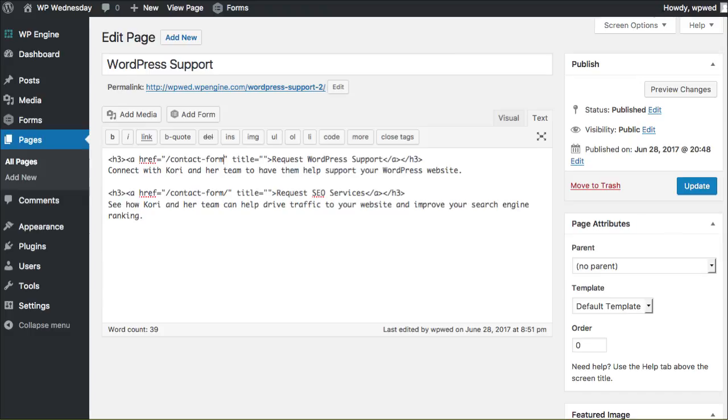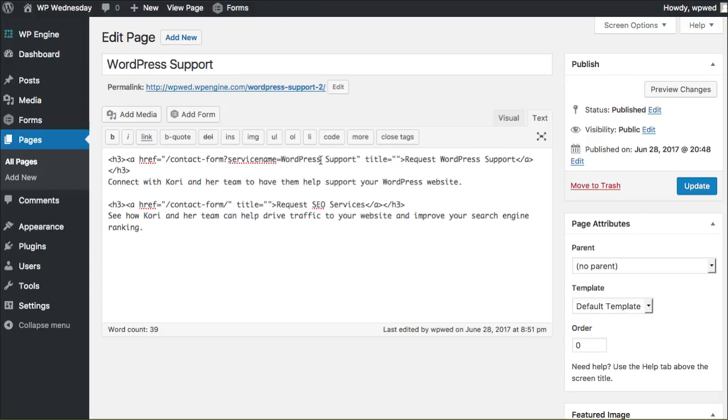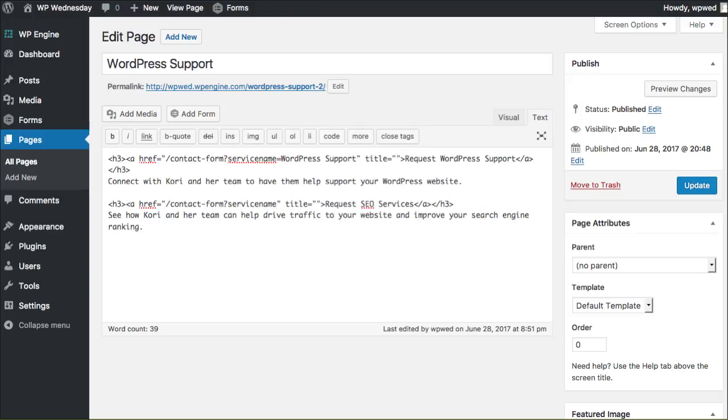We're going to back that slash out, and we're going to type in a question mark, and we're going to remember what we called that parameter. We called it service name. And we're going to say the service name on this particular link equals WordPress support. And you can put spaces over here, that's fine. And on this particular service, again, we're going to back out that slash and we're going to say question mark, service name equals, and we're going to say SEO service. And that is our new link now.